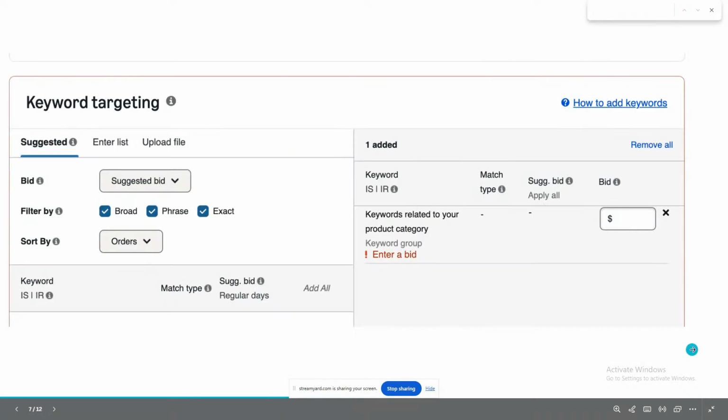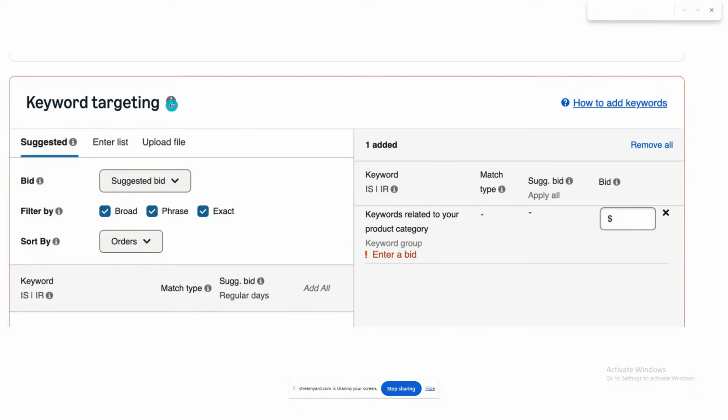Okay, the next slide. If we are choosing keyword targeting, Amazon will suggest keywords for us. We can click this here and enter our own list of keywords. Or lastly, if you have a file, you can upload a file. I usually keep the drop down arrow on suggested bid. And then you can filter your keywords by broad keyword match, phrase keyword match, or exact.